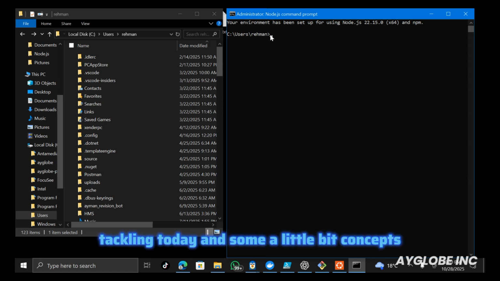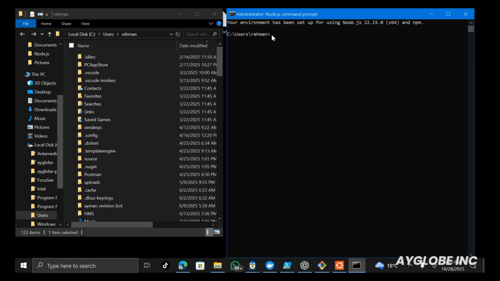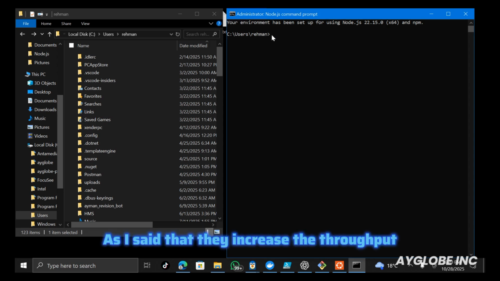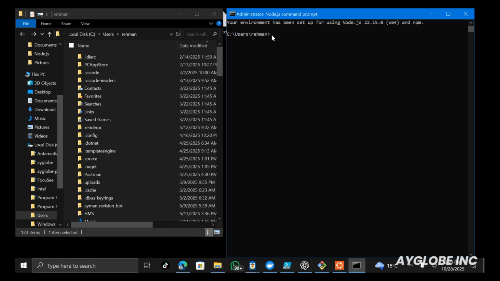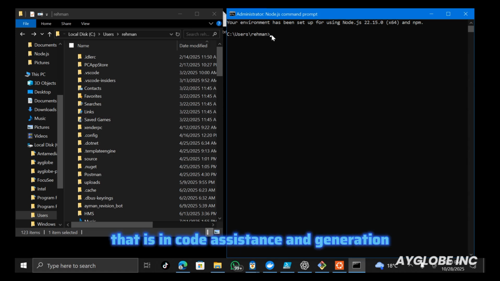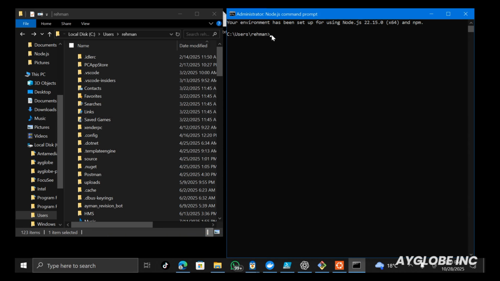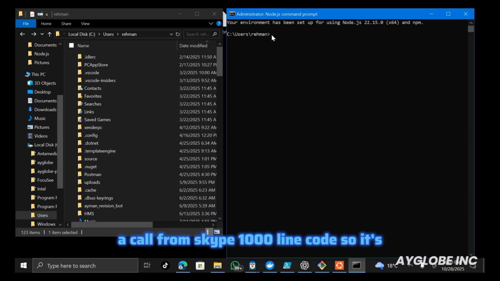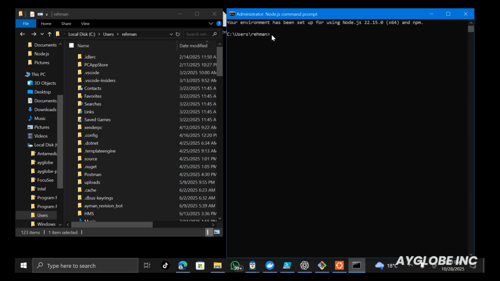Number one, as I said, they increase the throughput for you as a programmer. That is in code assistance and generation. So let's say, for example, you're creating code from scratch, 1,000 lines of code. It's going to be difficult for you, or even the second point, error handling. But before I handle the second point, let me tackle the first point and make a little more sense of it.